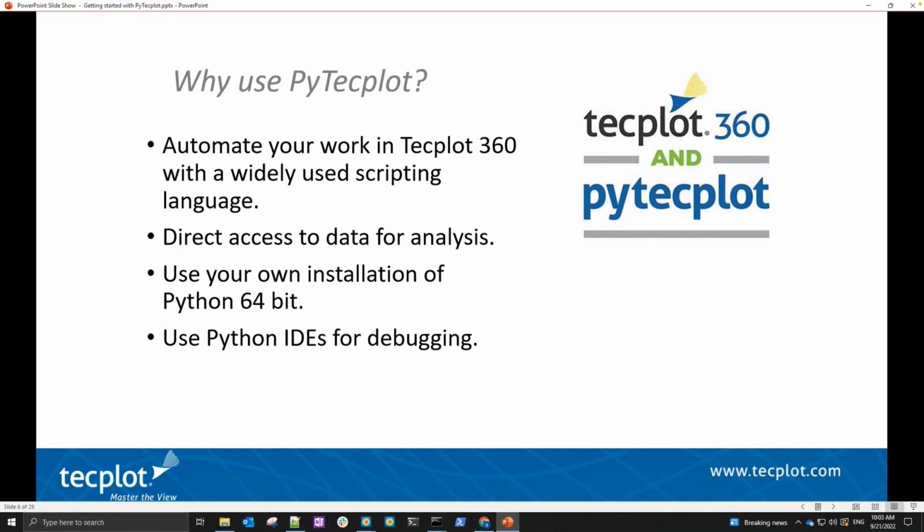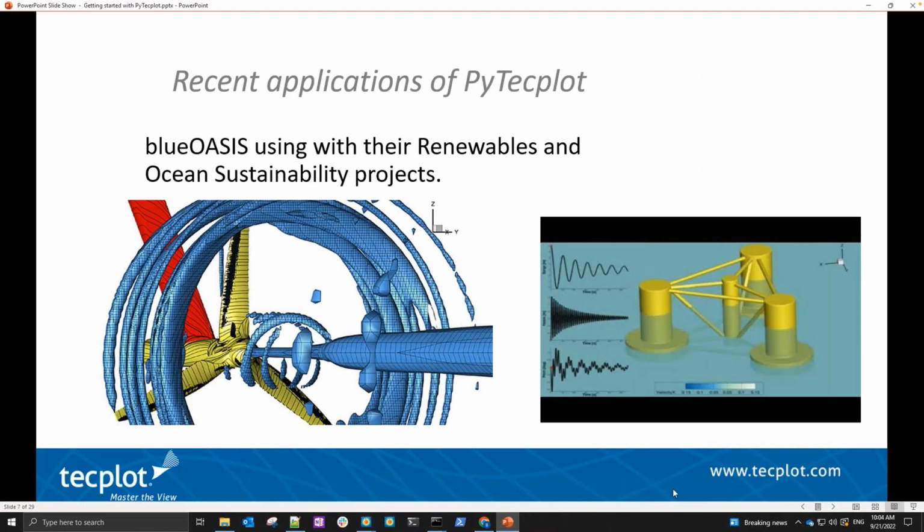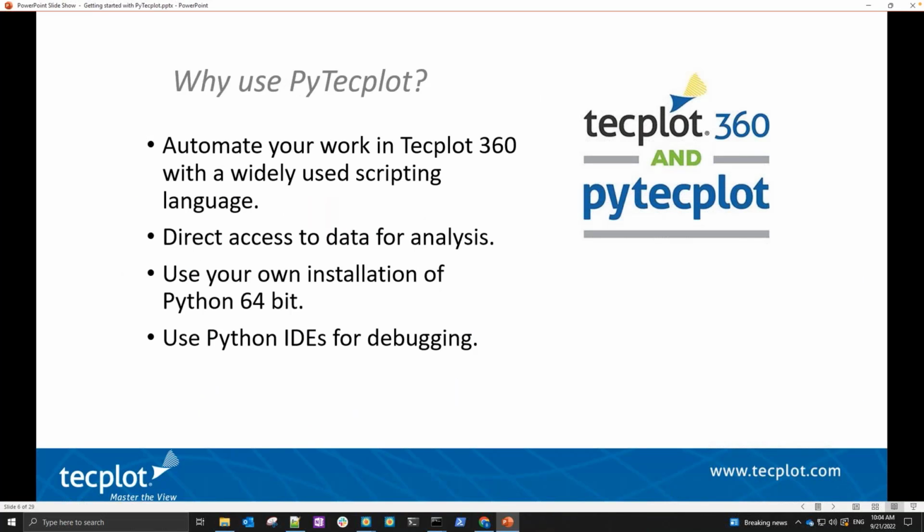Thirdly, you can use your own installation of Python 64-bit. There isn't a separate version of Python that you need to install to use with Tecplot 360 if you already have a 64-bit version of Python 3. And lastly, you can use Python IDEs, or integrated development environments, for debugging of your PyTecplot scripts. So Tecplot 360 has a built-in debugger for the Tecplot macro language, but with PyTecplot, you can use your own preferred Python IDE to debug your script. So we highly recommend using PyTecplot if you want to get more out of your work with Tecplot 360 and to get to the answers that you need faster.